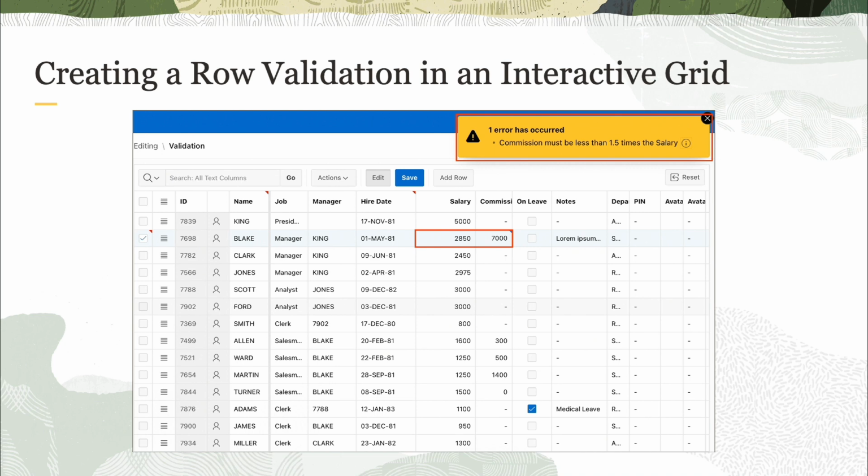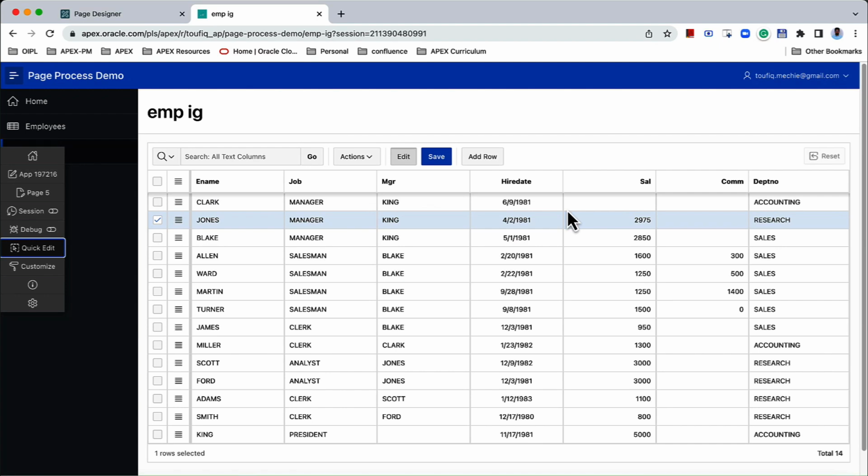On these submitted records, you can create a row validation to check certain conditions. For example, in the screenshot, the validation checks that for all the records that are submitted, the commission column must be less than 1.5 times the salary. If the validation condition fails, an error message is shown and the particular record is highlighted with an error. Let us see a demo on how to create a row validation on interactive grid.